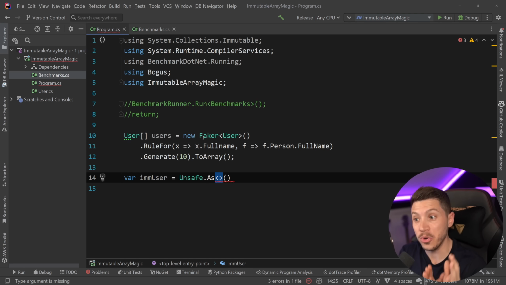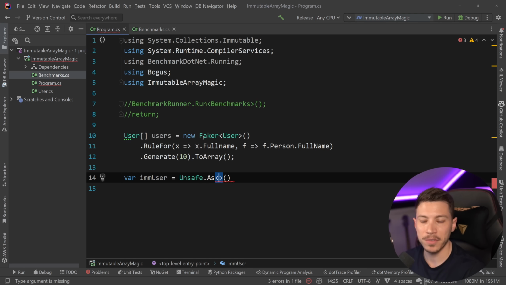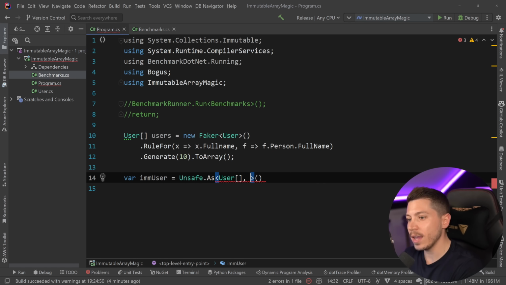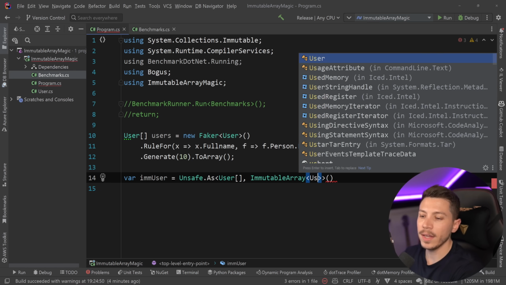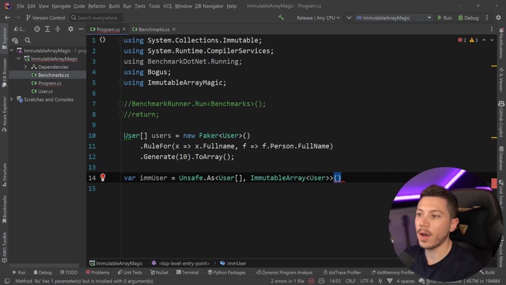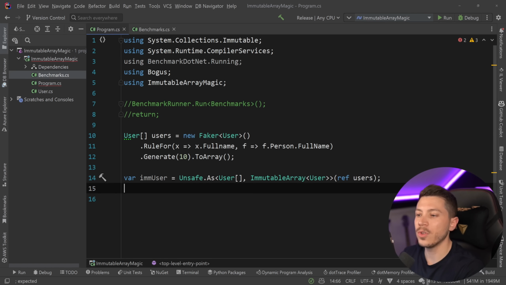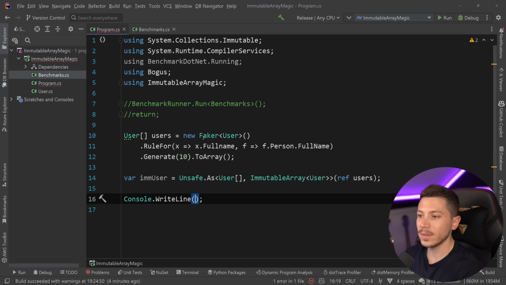And I'm sure those of you who know how insane it can actually get will say, no, don't do it. That's actually going to be bad for the viewers. I think it's fun. So I'm going to say unsafe as, and I'm going to say user array as immutable array of users. And then I'm just going to pass down a reference to those users. And now, let me show you what we have.